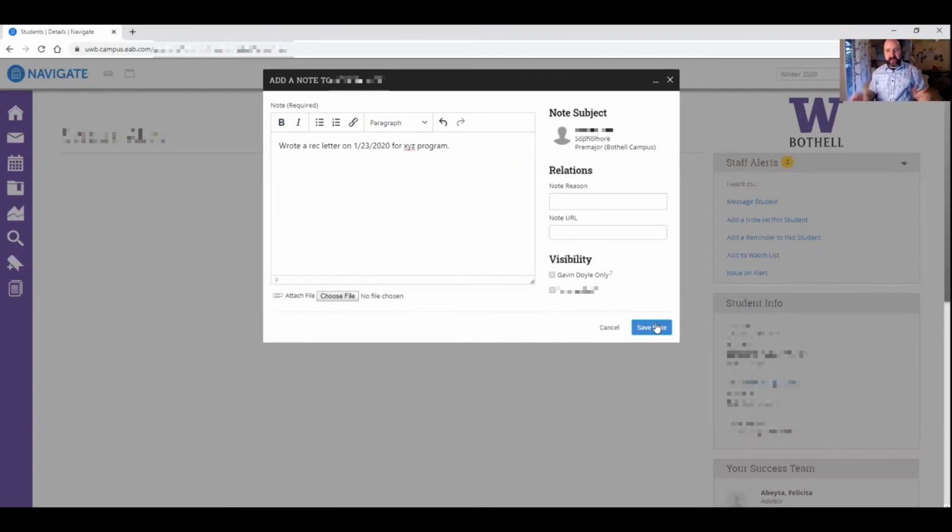Okay, so that was a quick tip, a way to add notes to a student's file for either visibility to yourself or to everyone who can log in to Navigate. Okay.